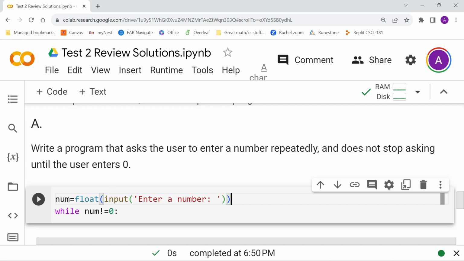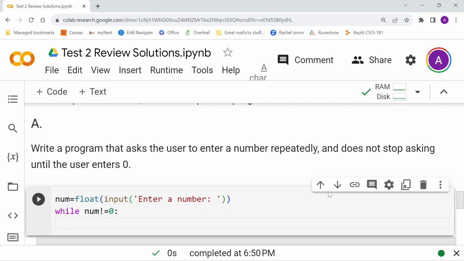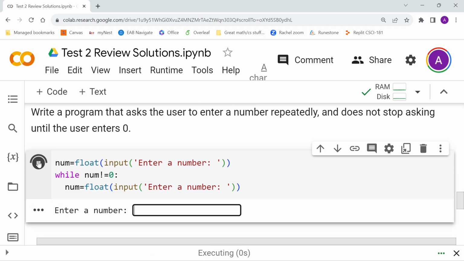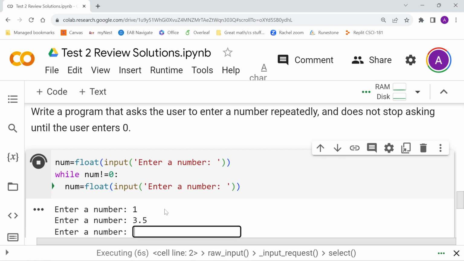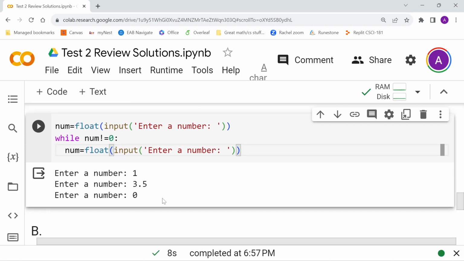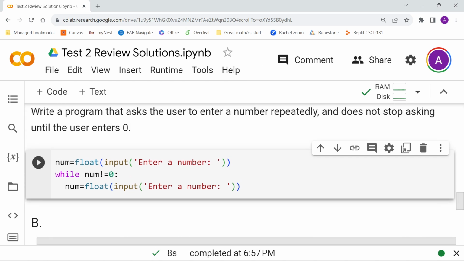Convert their answer to a float, and then check whether that number that they gave me was equal to 0. Okay, so as long as it's not equal to 0, I basically just want to keep asking them this question over and over again. So I'm just going to paste this in here. And so if we run this, it's going to ask me to enter a number. I'll try 1, try 3.5, and now I'll try entering 0, and it stops. Okay, so that was part A.